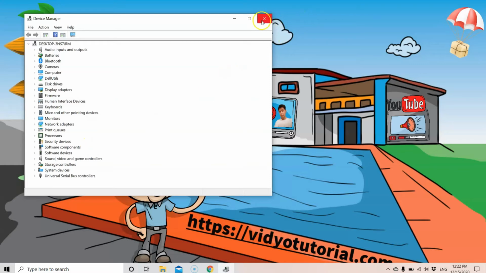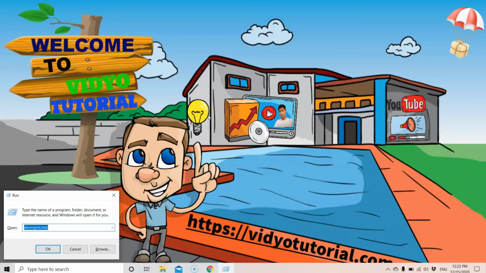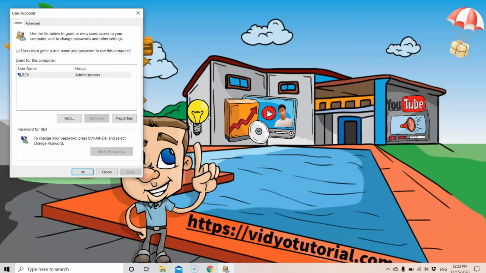Our next run command is user account, to manage user accounts. It is netplwiz. You can quickly manage user accounts here, such as adding a new account or changing the user account type, like administrator or standard. You can also change the user account password here and manage their security.